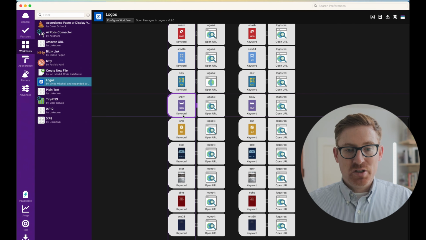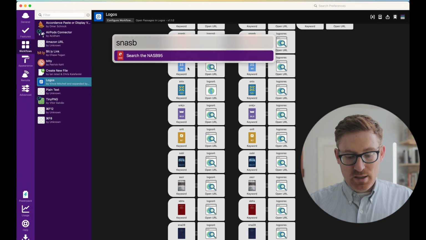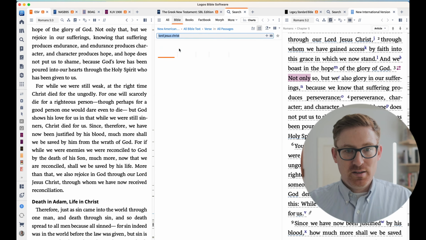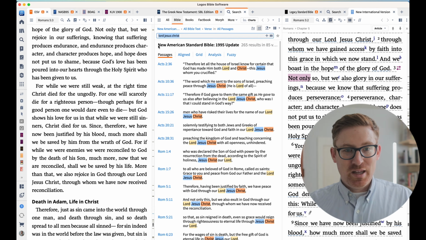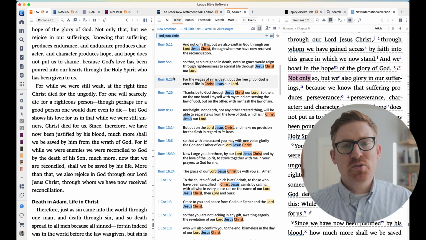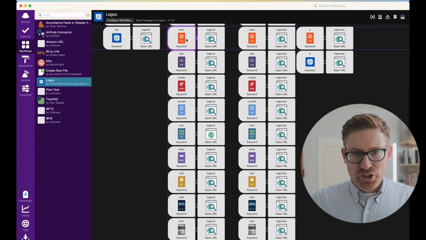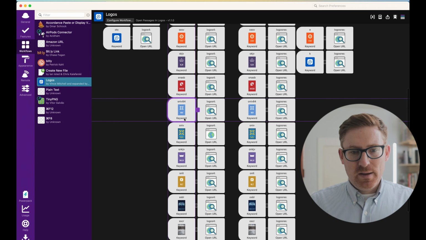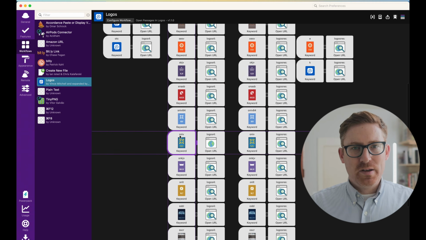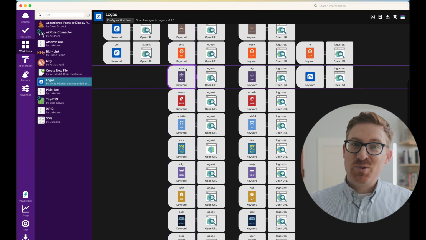I will start actually with the ones that are obvious. So if I do SNASB and I search for Lord Jesus Christ, it pulls it up so quickly. And I'm searching, in this case, the 1995 update, of course. I haven't set this up for every single Bible version, just the ones that I use most frequently. If I go back to Alfred, you can see that I've got search KJV, search ESV. I don't use that actually as often as I use the open command because I usually know where I want to go, but I certainly do use it frequently.